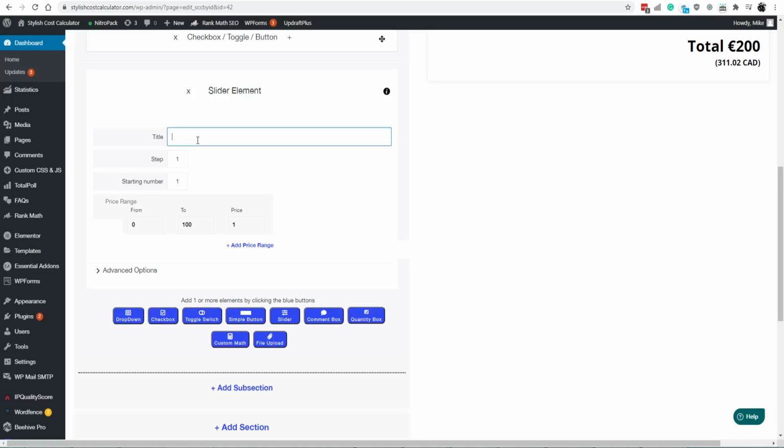But let's say, for example, you want number of days. Like, they're going to rent your apartment for a number of days, or whatever it is. Or if you're a web developer, you can say the number of web pages that you want built. Pick the maximum of whatever it is that you want and choose a price per item that you want.